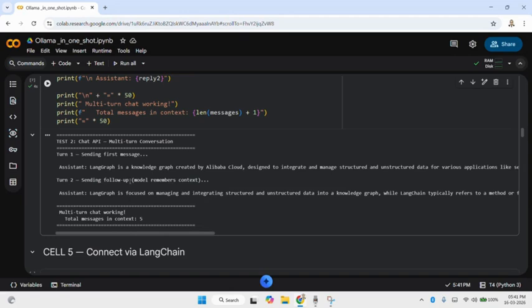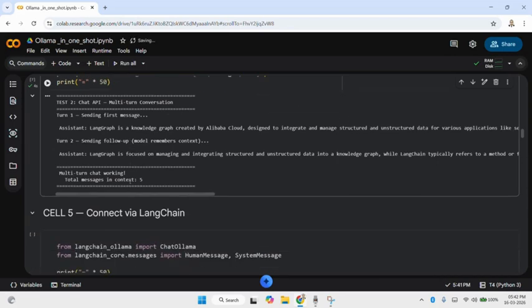Notice that the second answer references LangGraph. It has context from turn 1. That is because we are sending the full conversation history with every request. Ollama is stateless. It does not remember between calls. You are responsible for maintaining the message history and sending it each time. This is exactly how LangChain manages conversation internally.